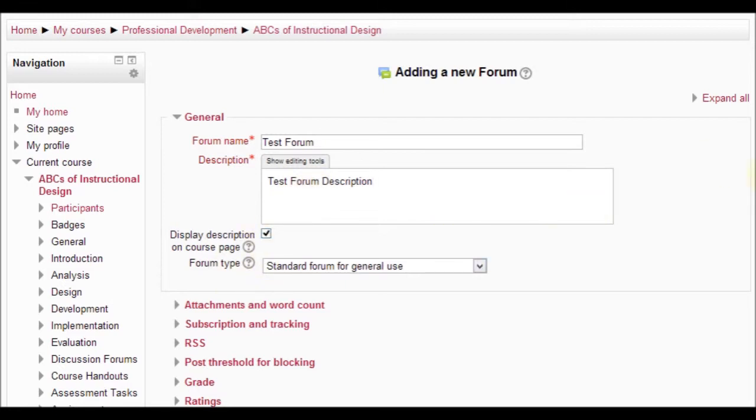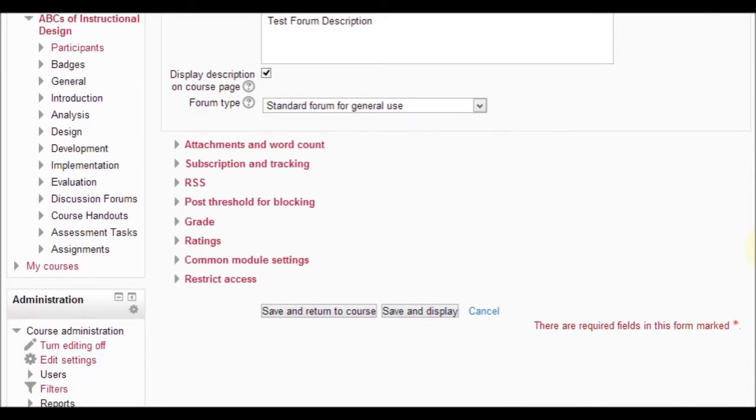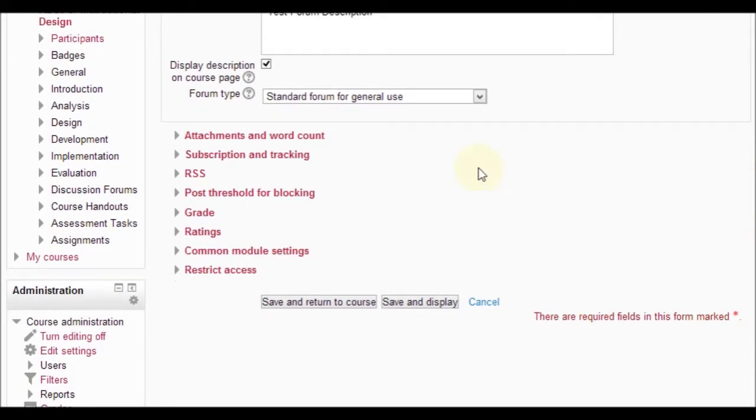Display description on course page so the students know exactly what the forum is all about. Select the forum type. For this example, standard forum for general use is just fine. That most closely resembles regular conversation, which means that there's random topics being started.